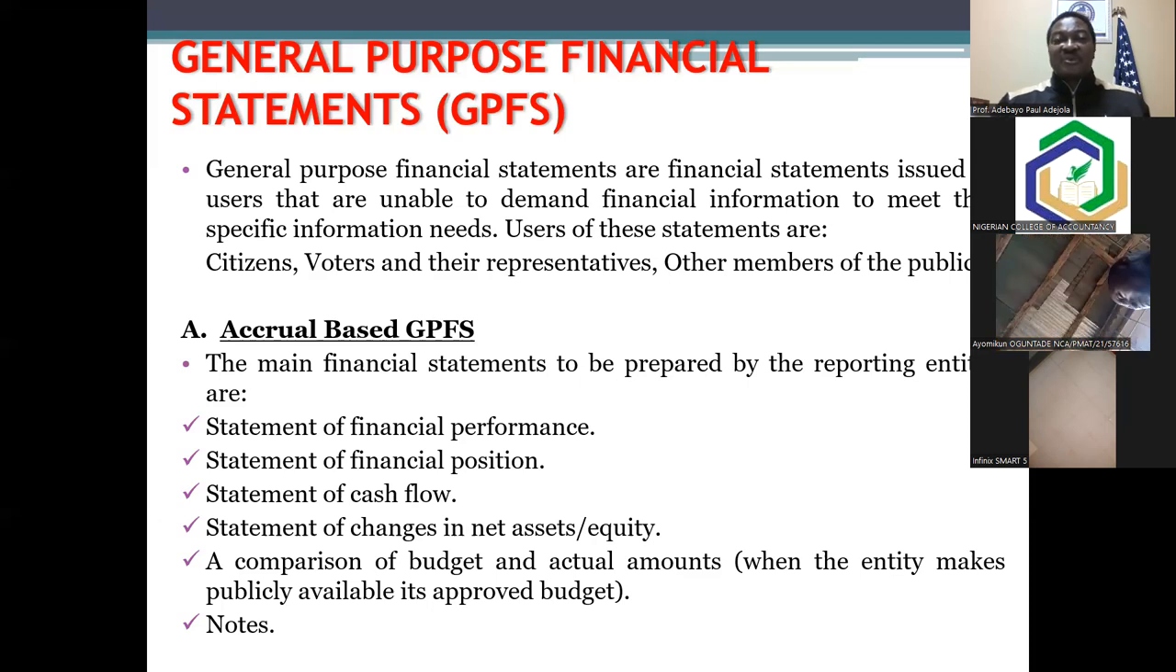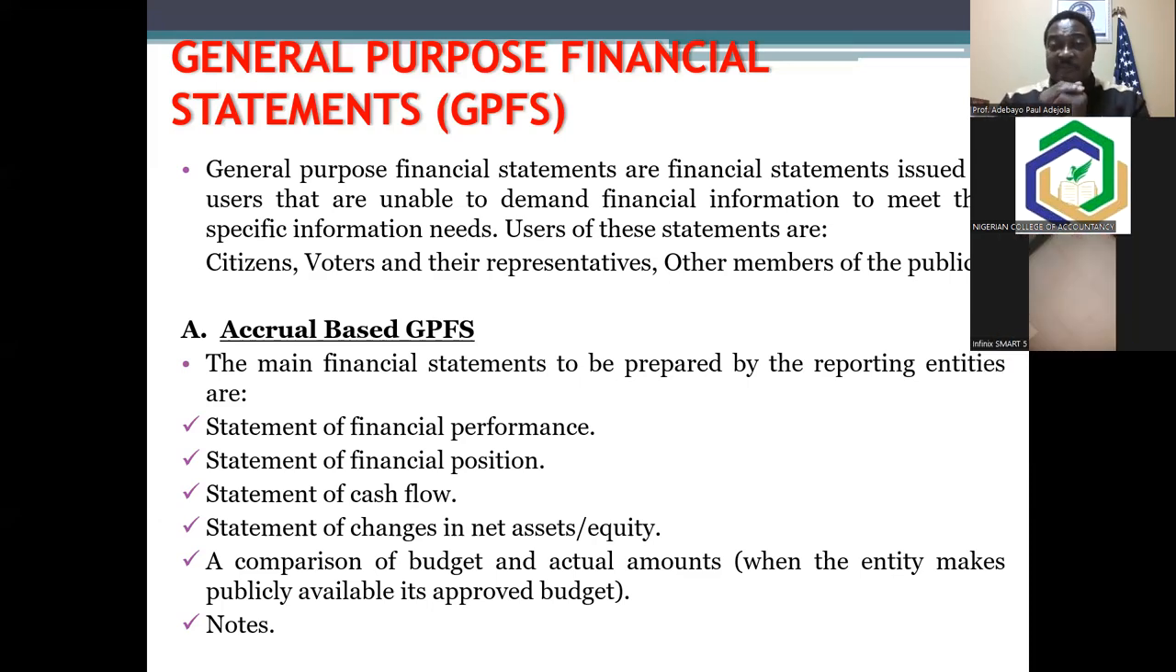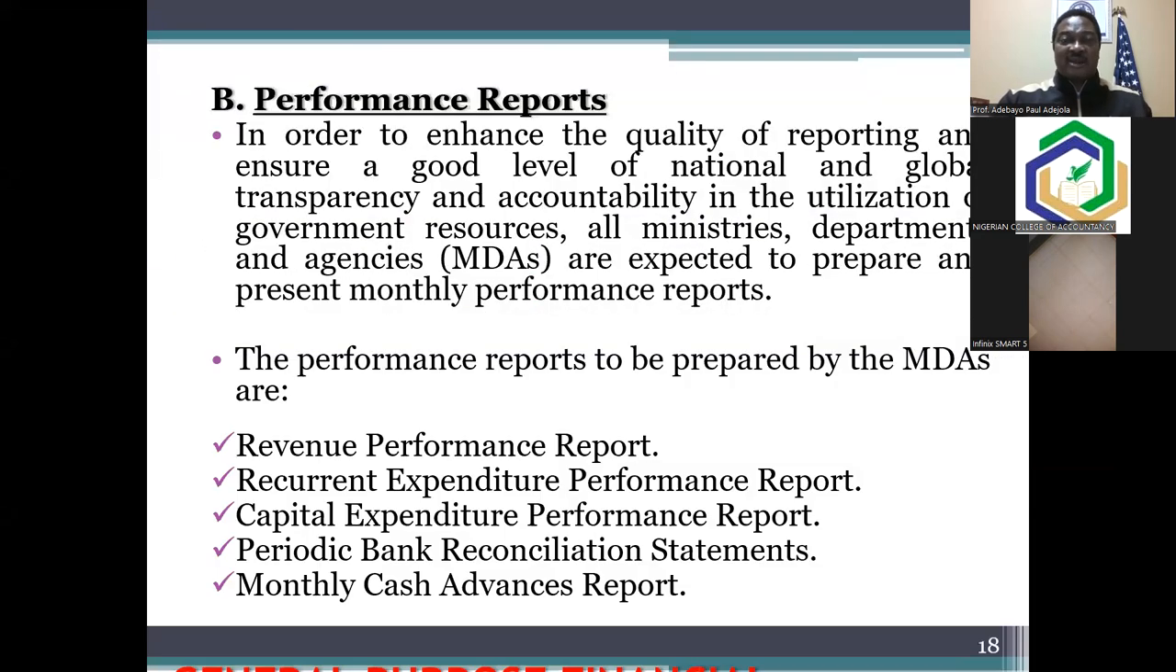And according to General Purpose Financial Statement as contained in IPSAS 1, the main financial statements to be prepared are, I've just mentioned this also a while ago, statement of financial performance, statement of financial position, statement of cash flow, statement of changes in net asset or equity, a comparison of budget and actual amounts. That's IPSAS 24. Then notes to the account.